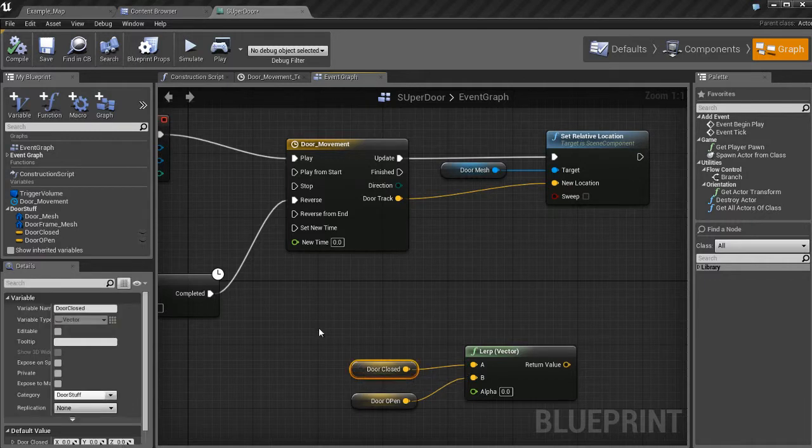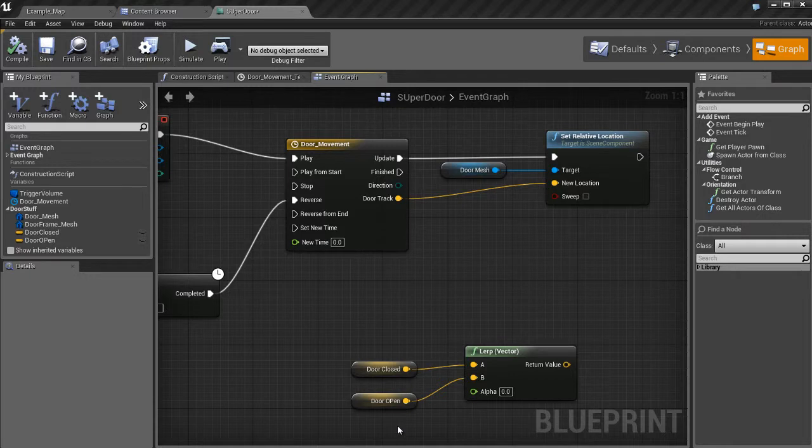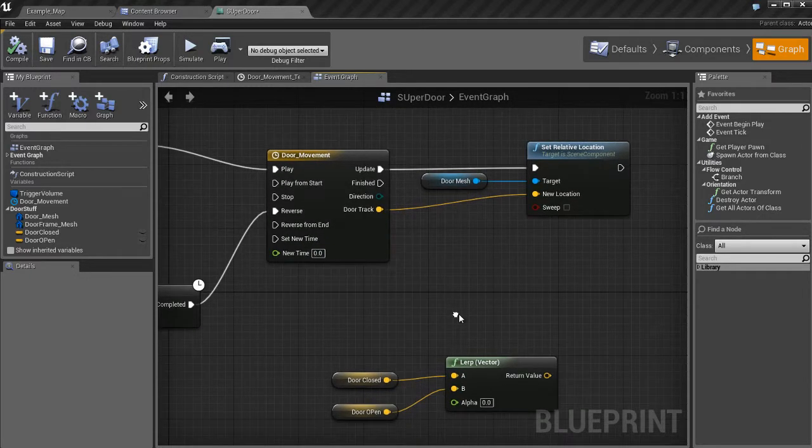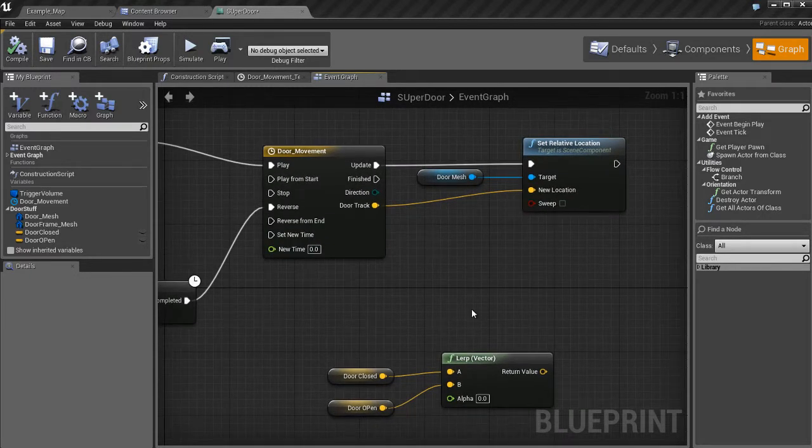So we have a variable here that I created in the last video called door closed, and it represents a position, a 3D vector. And then we have a variable here that represents door open. It's also a vector, and you can tell that because they're both yellow. So color coding helps us to determine what stuff is at a glance just by scanning it with our eyes. Okay, so I know that. So how do I get all of this stuff to work?